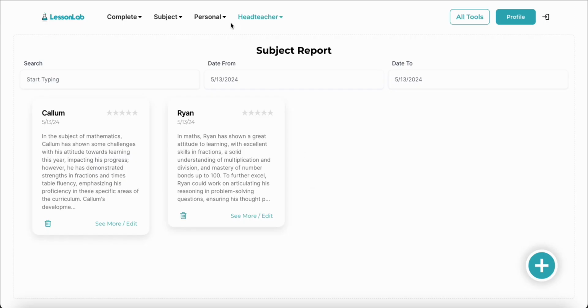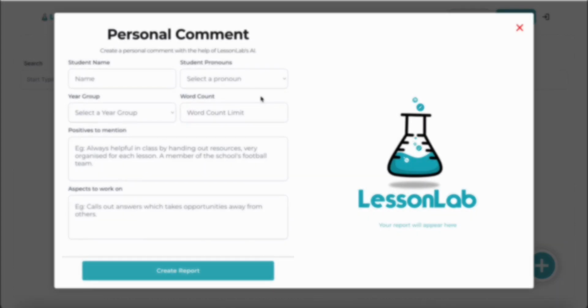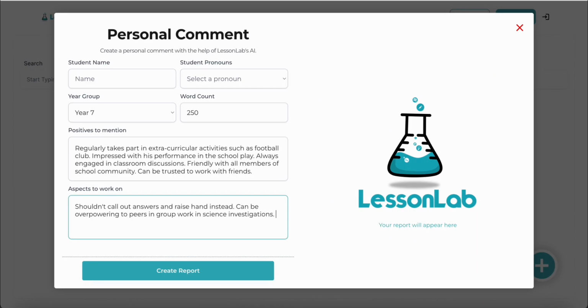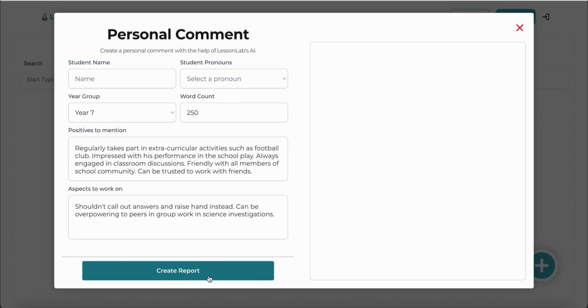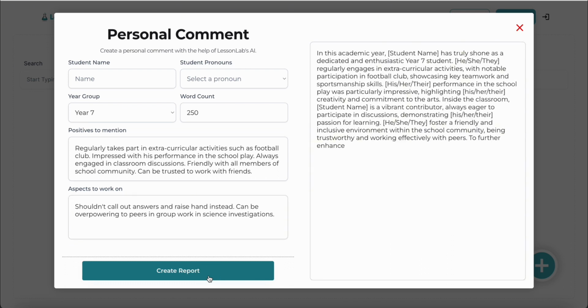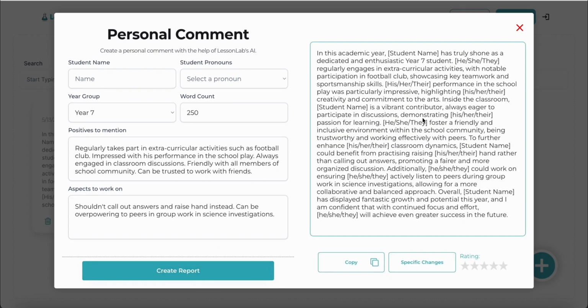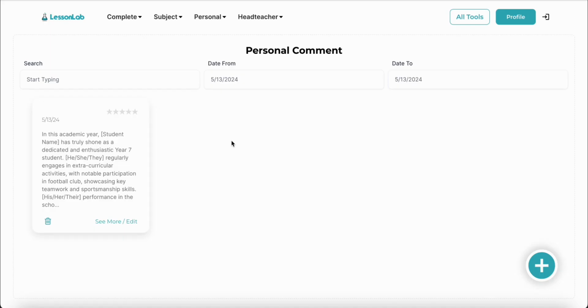Now let's take a look at a personal comment. And once you've filled in those input fields, just click on Create Report again. And you can see the report generates on the side. Now for our last type of report, let's go for a head teacher comment.